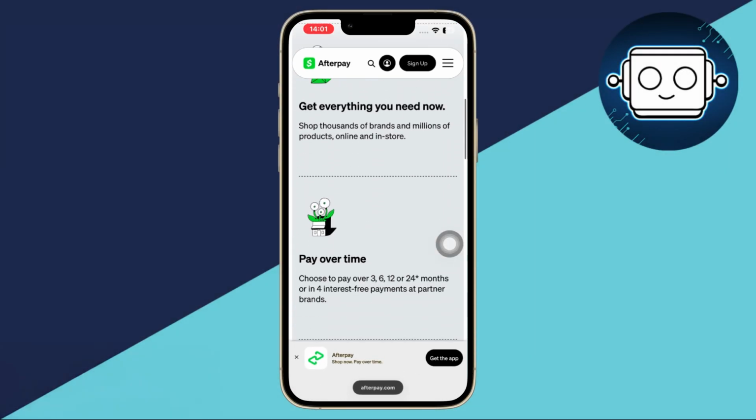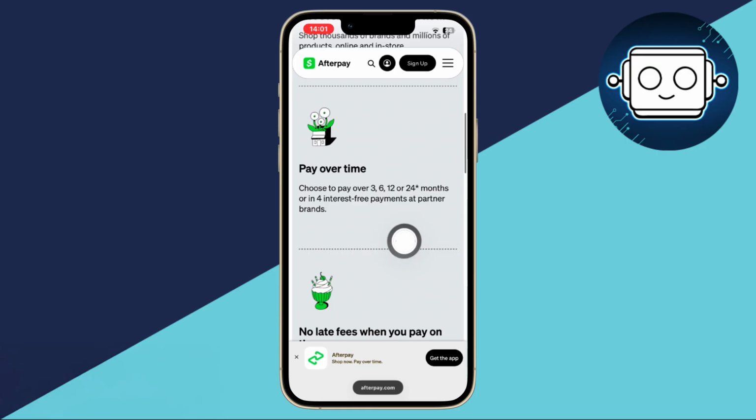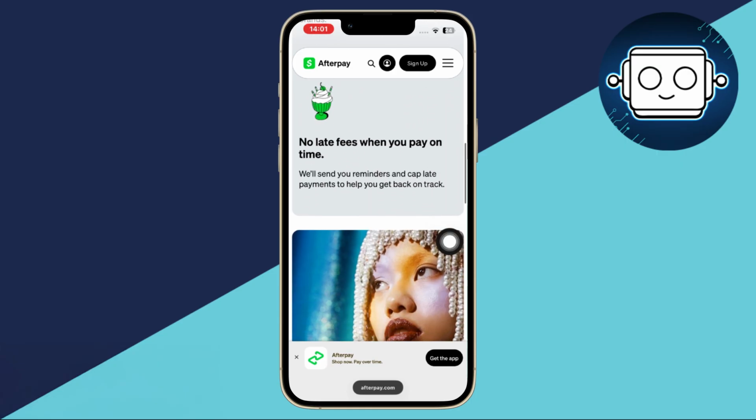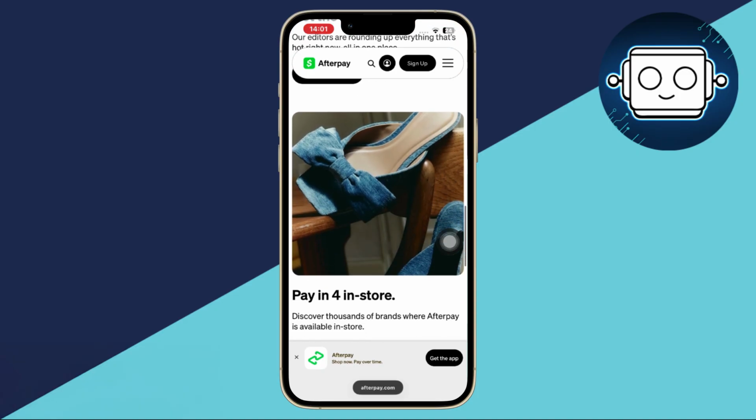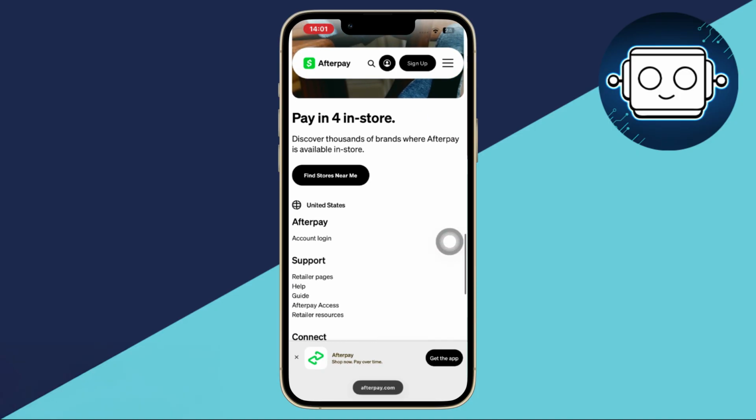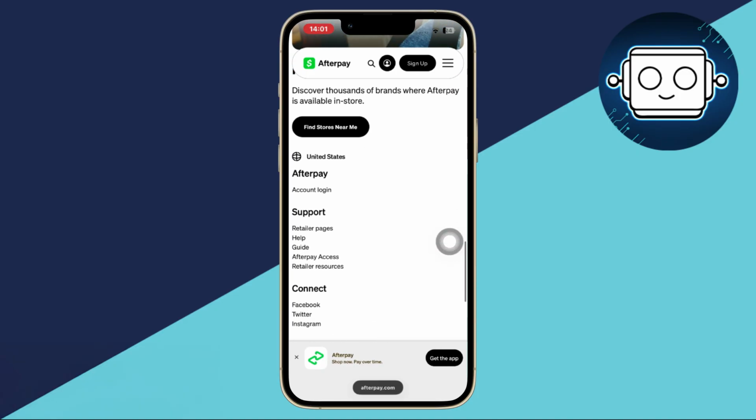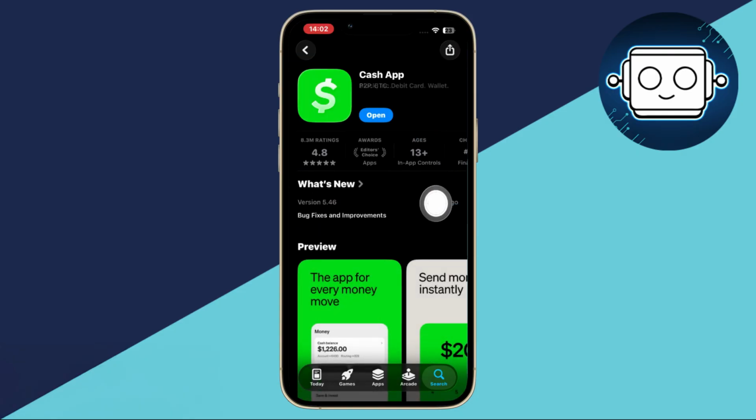First, let's quickly understand what AfterPay is. It's a buy now, pay later service that lets you split your purchase into 4 interest-free payments. Cash App has partnered with AfterPay, which means you can manage these payments directly from your app and use it at supported stores. To get started, make sure your Cash App is updated to the latest version.